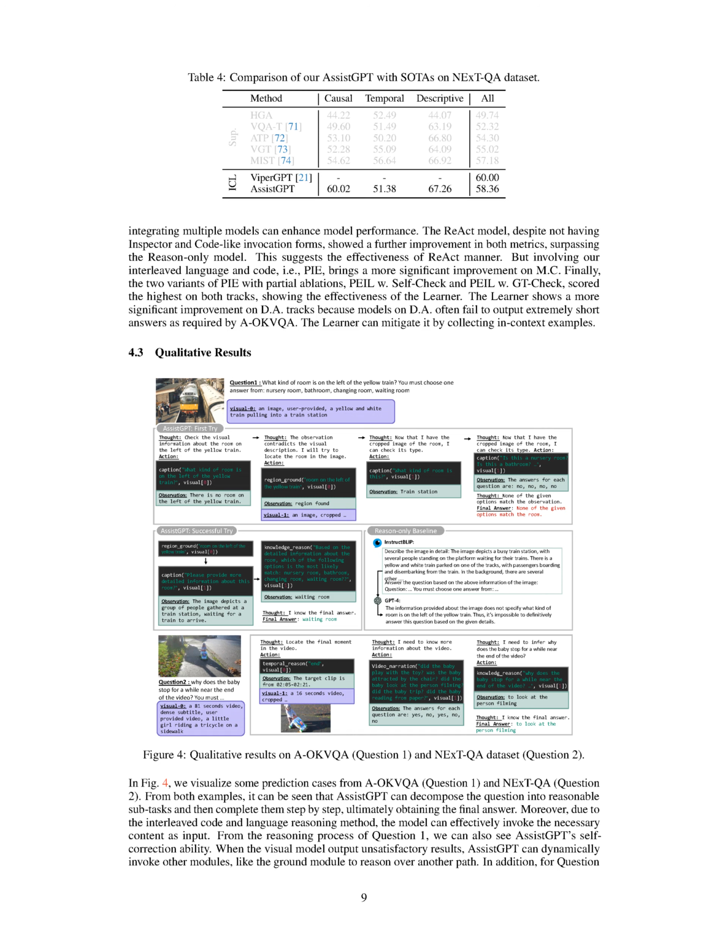Section 4.3, Qualitative Results. In Section 4.3, we've presented some visual examples of predictions made by our model, AssistGPT, for two different questions from the A-OKVQA and NExT-QA datasets. The model's workings are demonstrated, as it breaks down the questions into manageable subtasks and tackles them one at a time until the final answer is reached.